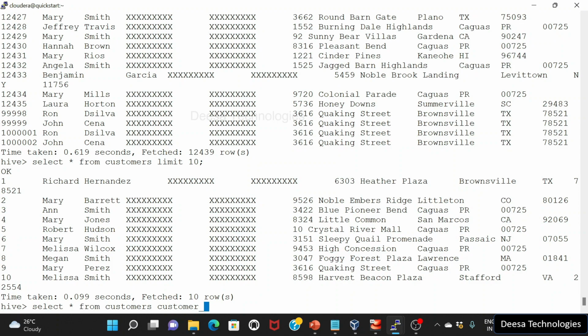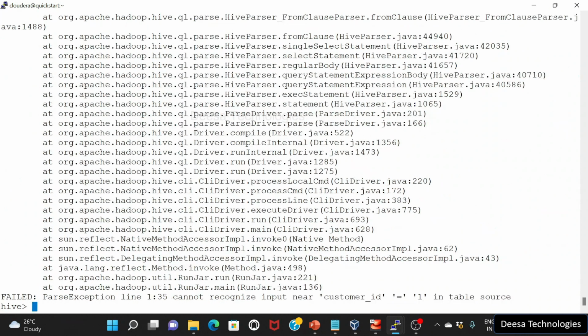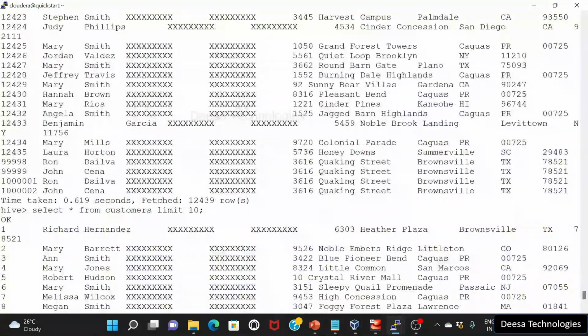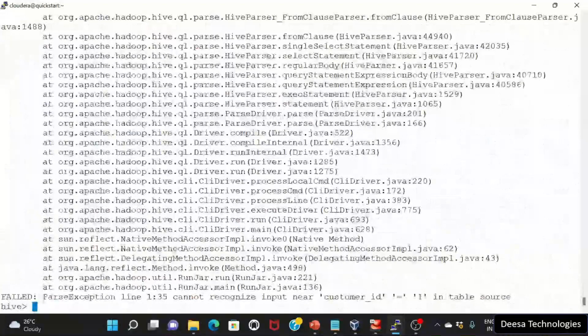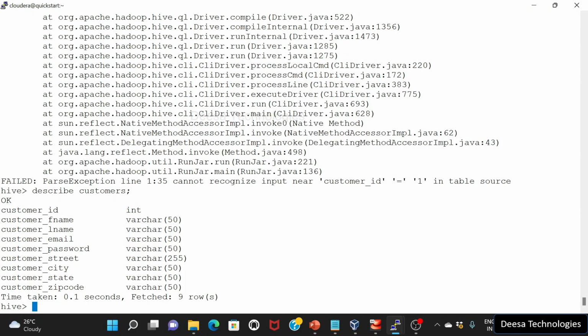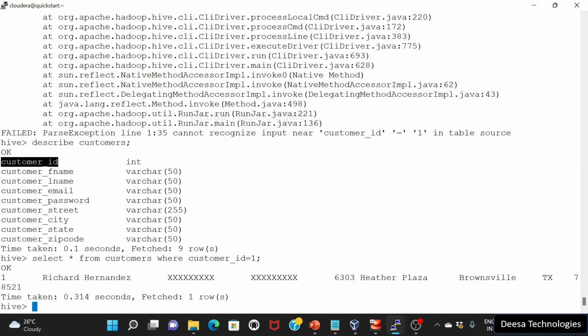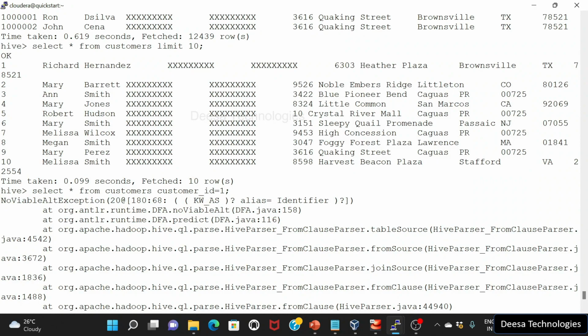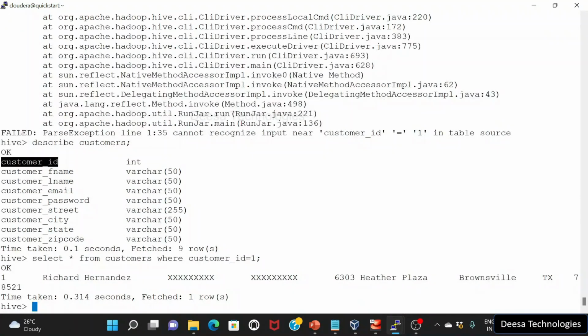I think this is customer ID, right? So let me check for customer ID is equal to 1. Okay, is it not customer ID? We can describe it. All right, so we have the customer ID details here. Okay, we missed the where clause here, that's the reason. Anyway, so simple queries that we can do, there are other group by queries as well. All of them will work.